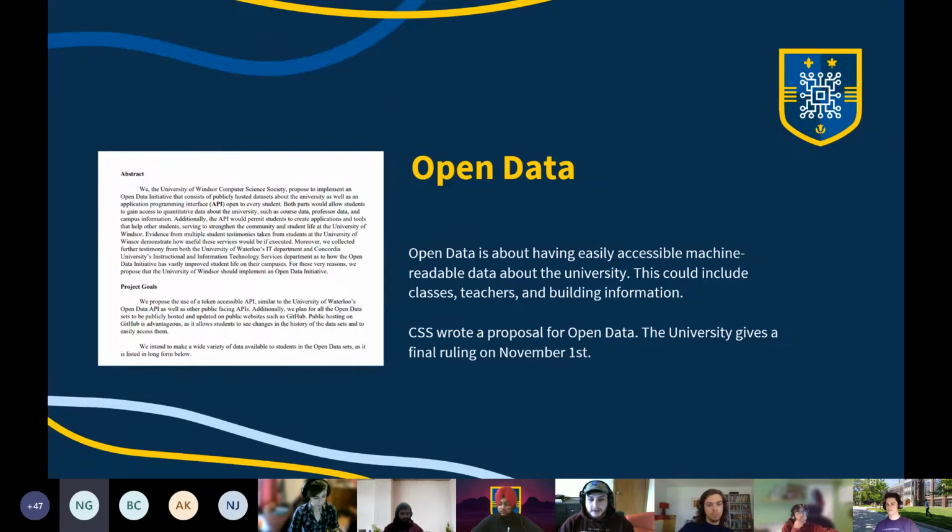Now, this data could be anything from class times and locations, to information about professors, like their emails and office hours, to information about buildings, their latitude and longitude, their location, and the times that they're open, and stuff like that. Now, CSS wrote the proposal for open data, and we submitted it before the summer, and now we're waiting back for the final ruling on November 1st. If you would like to have this, then you can email CSS, and we will forward it on to who we think would like to know that you want this.